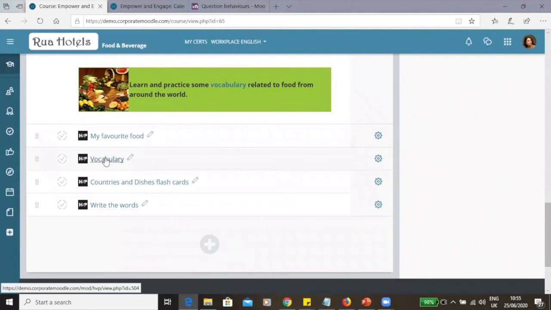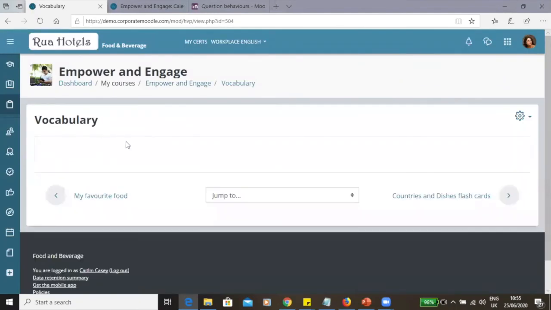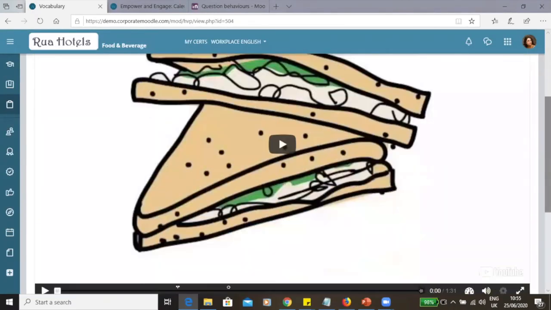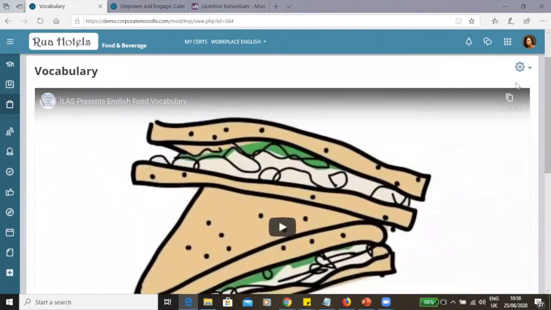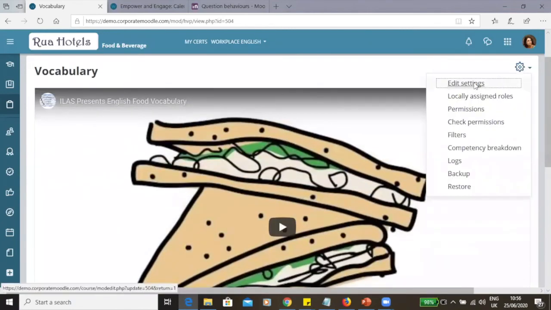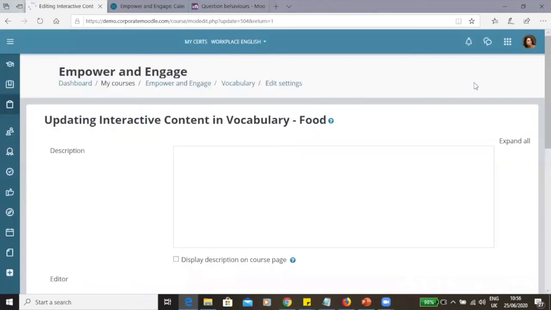This one here is pure interactive video. So the first one was a presentation. That was the choice of activity. And so here we're doing interactive video instead. And I click on edit settings.